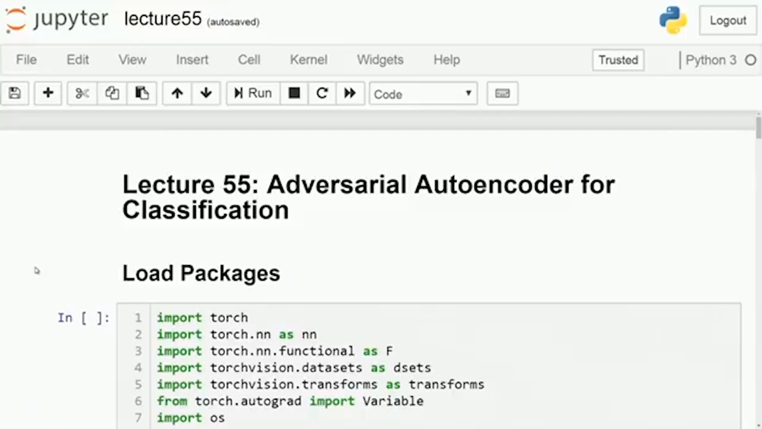Welcome. This is on yet another interesting topic. What we are going to do is use the adversarial autoencoder network which we learnt in the previous lecture in order to even build up a classifier.